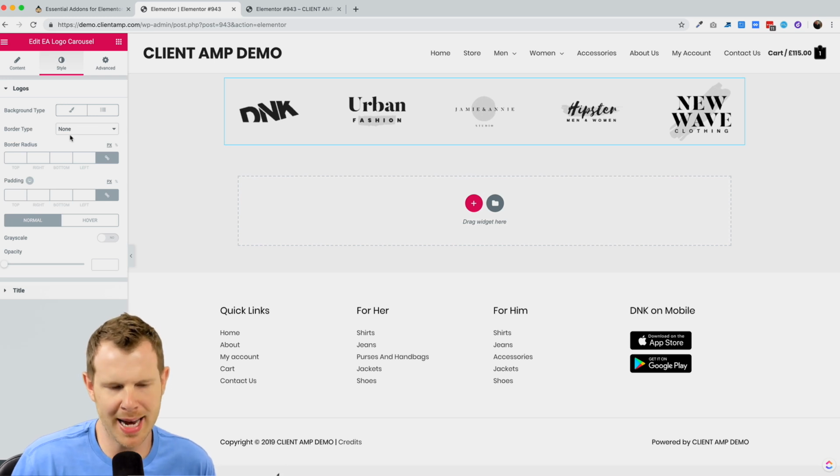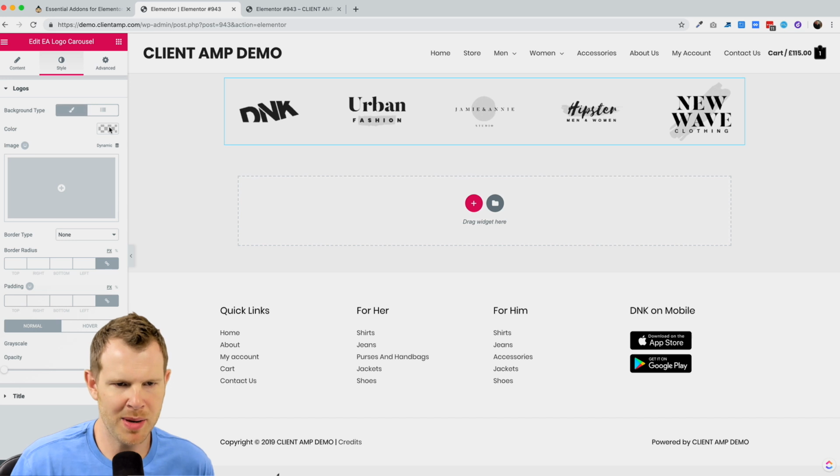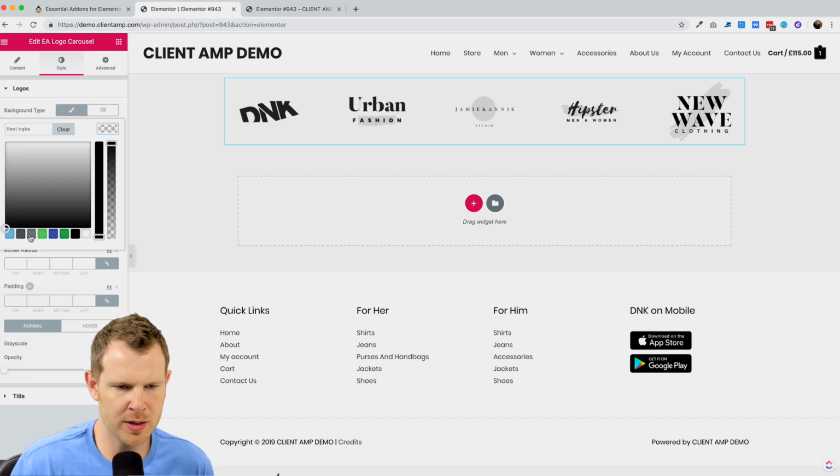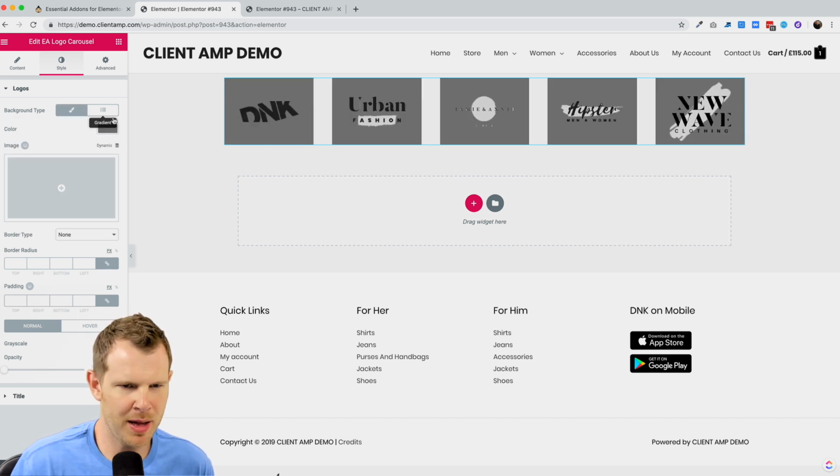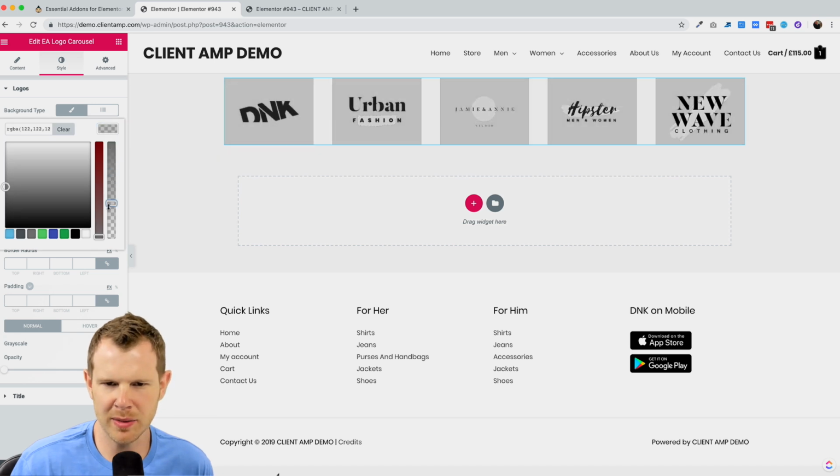Of course, we can also stylize it a little bit here. We could say add a background, maybe a colored background. Let's do this gray color, and maybe I'll add some opacity to that so it looks a little bit nicer.